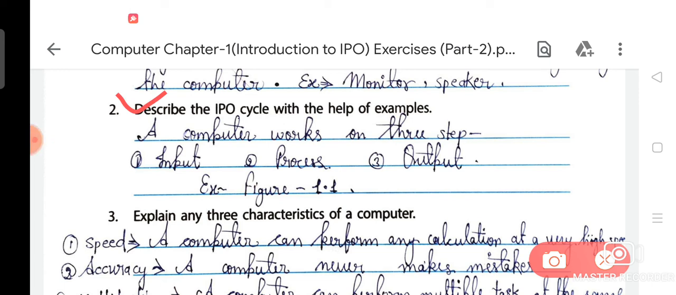That is, describe the IPO cycle with the help of example. Your answer is a computer works on three steps. Number first is input, number second is process, number third is output. And I am going to give you an example, that is figure number 1.1, from your page number 7.